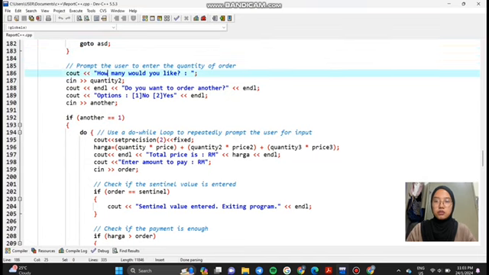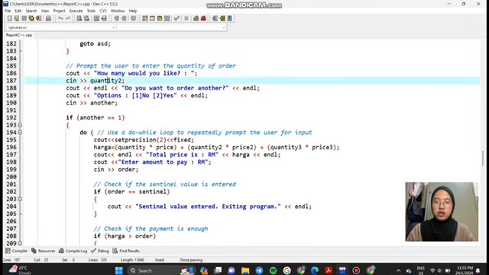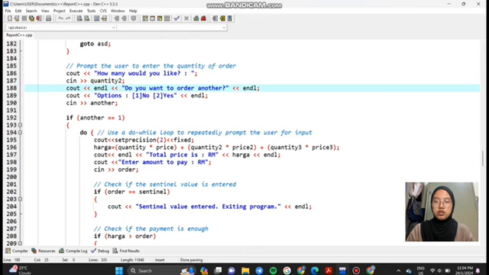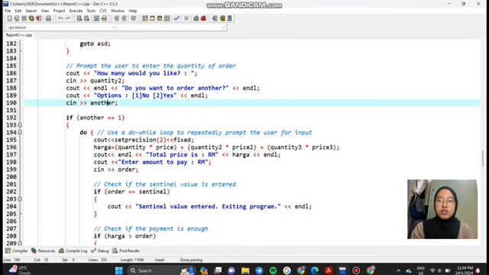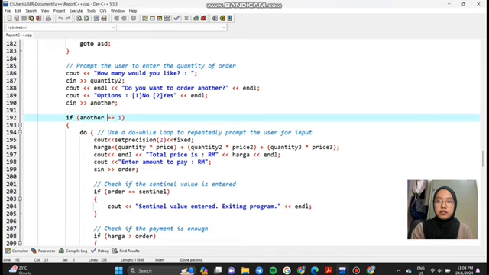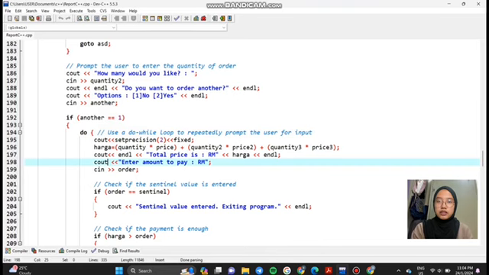The program prompts the user to enter the quantity of the chosen drink. After taking the quantity, the program asks if the user wants to order another drink or not. If the user chooses not to order another drink, it enters a loop that calculates the total price based on the quantities and prices of the selected items. It then asks the user to enter the amount they are paying.